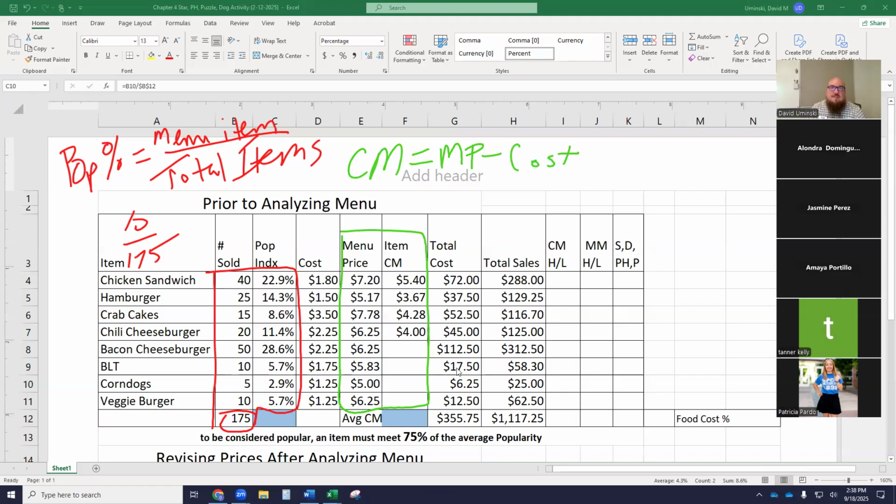What is 6.25 minus 2.25? Good, $4. What about 5.83 minus 1.75? Go ahead and do the contribution margin for each of those last 4 ingredients, and then check your work up at the front on the screen.